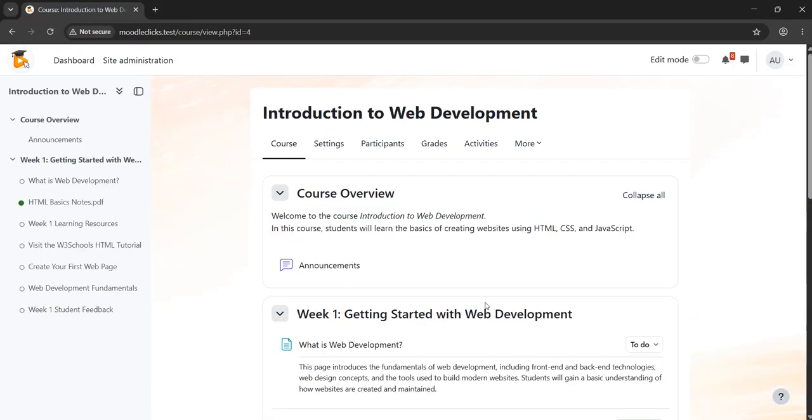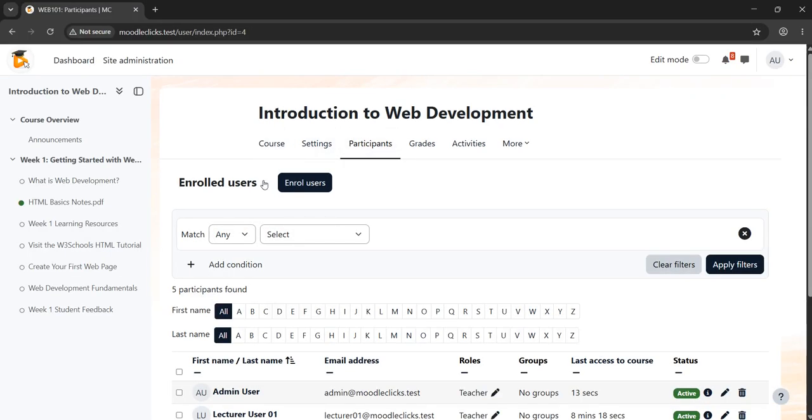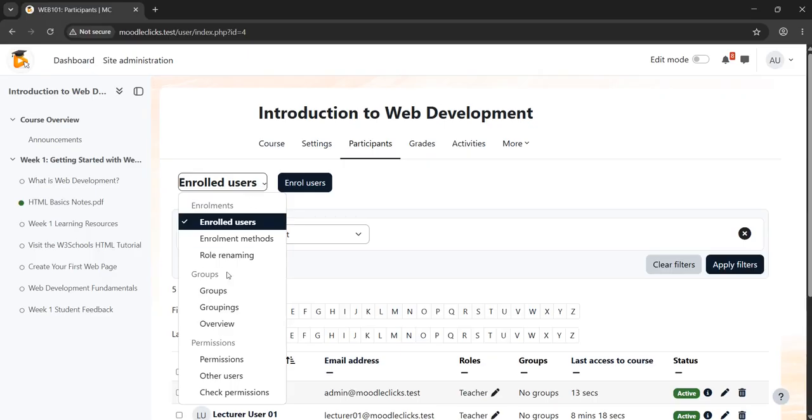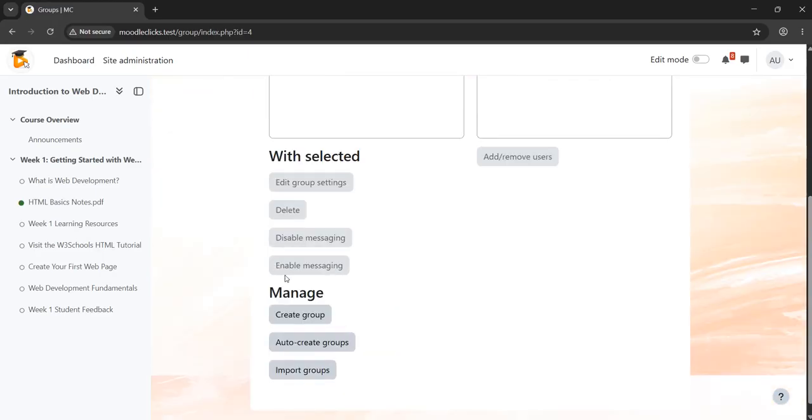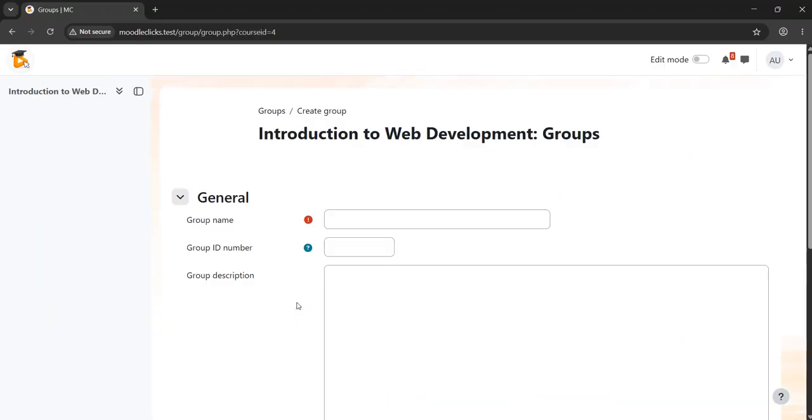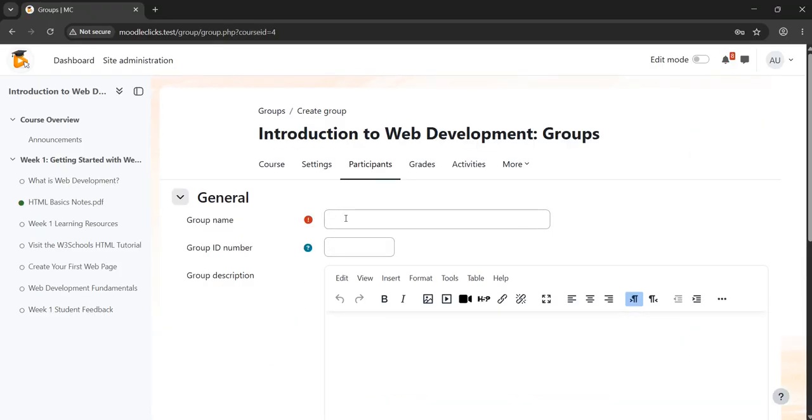Now that we understand how group settings work, let's go back to the course and create our first group. Open Participants. Then from the drop-down menu, select Groups. On the Groups page, scroll down and click Create Group. Now we need to enter the group details. First, enter a group name. For example, Group A. You can also enter an optional description if needed.